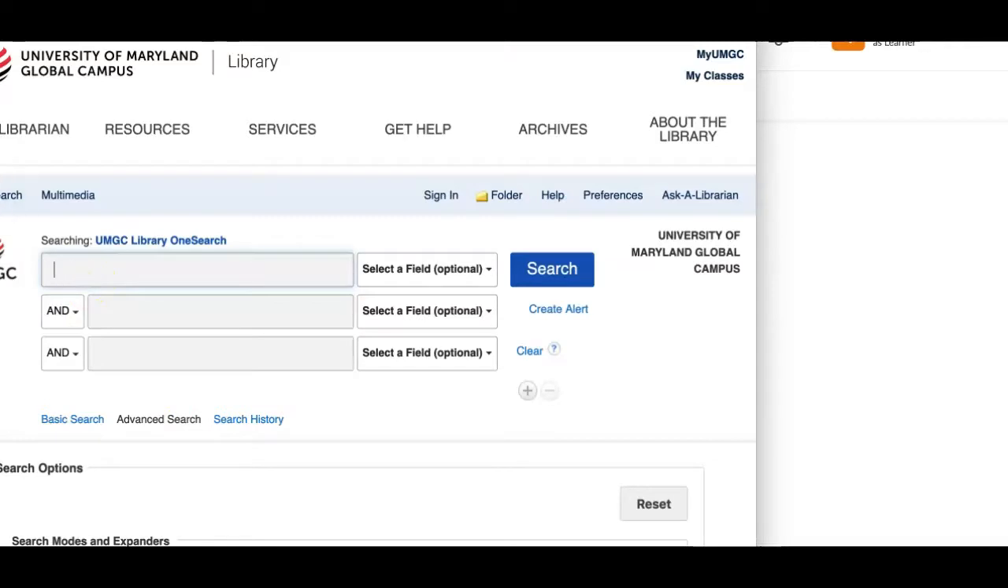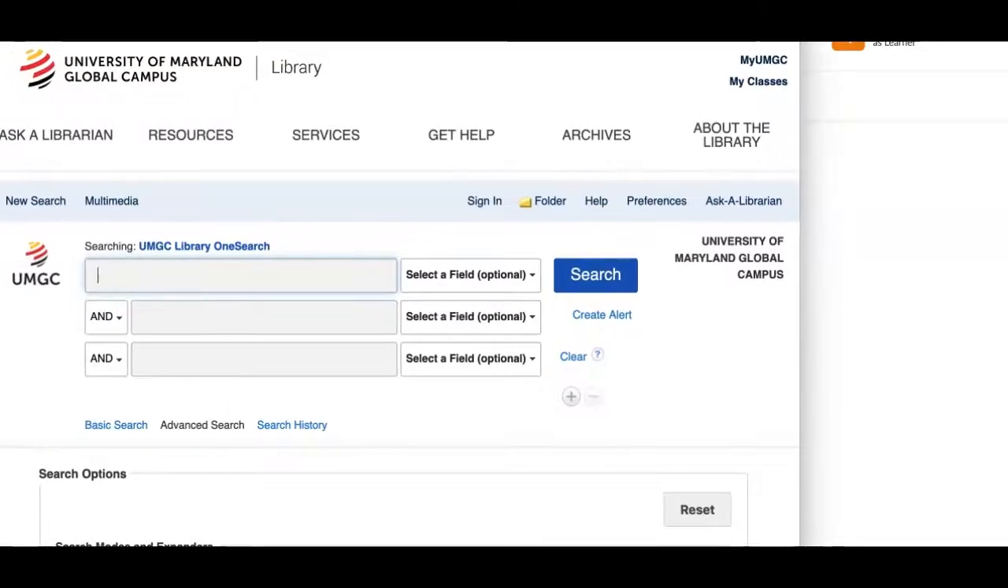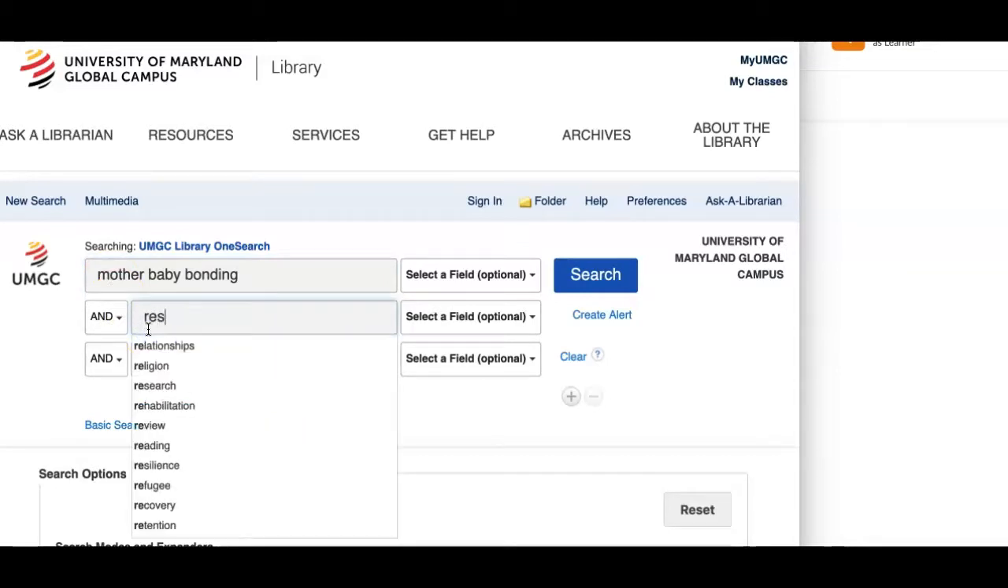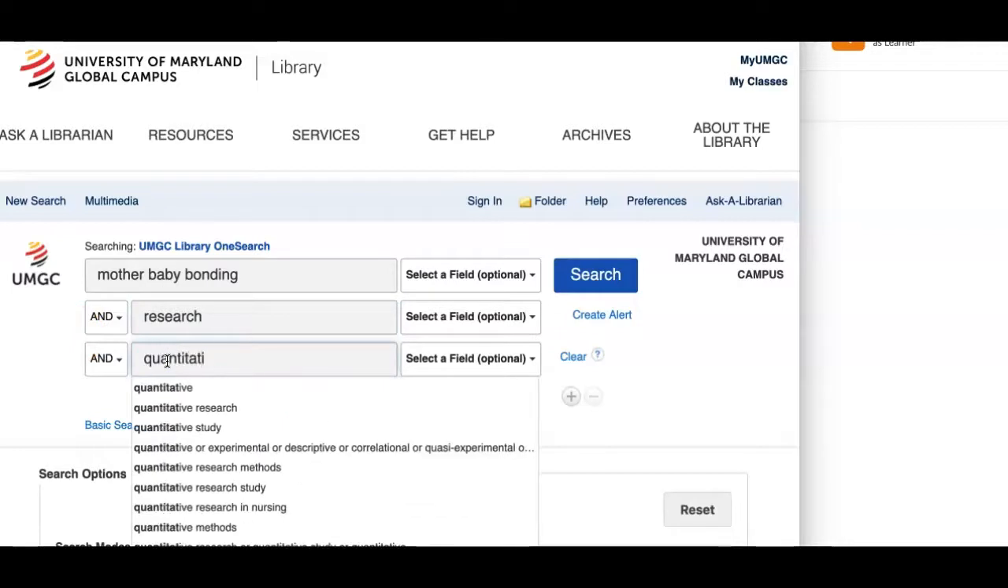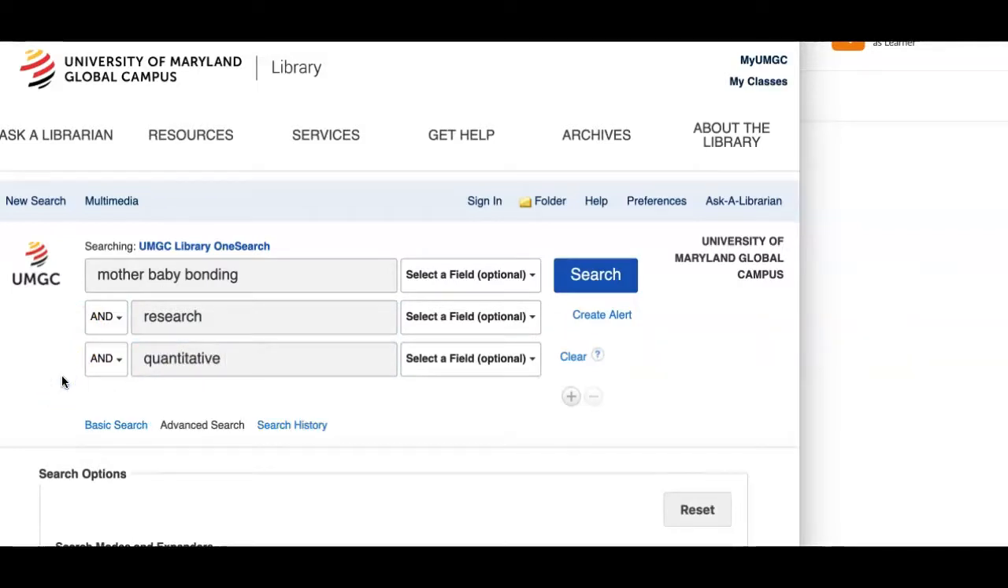Let me see if I can get this a little better for you. Use those lines to your advantage. This is really a matter of taking a little time and playing with it. For example, if I was searching for mother baby bonding and research and quantitative. Now this is a search that I've done before, looking for articles, quantitative research articles about skin-to-skin contact.